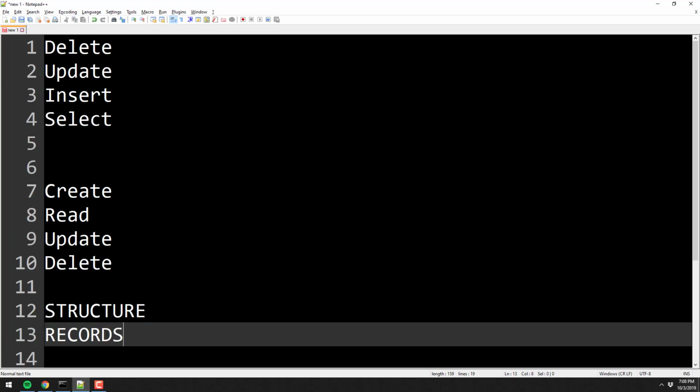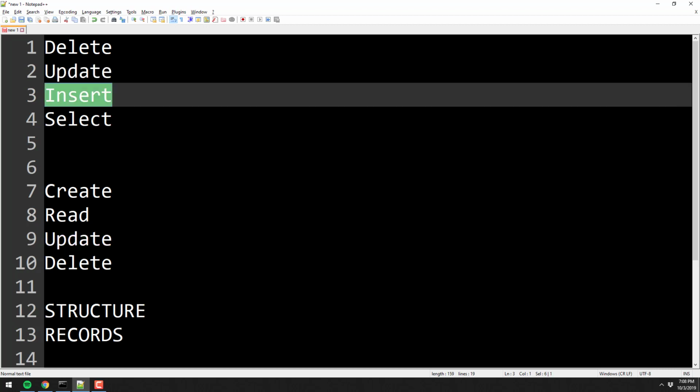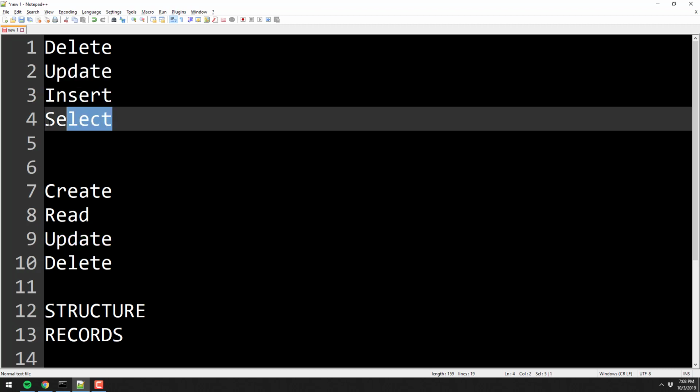What do we do for records, right? We use the delete keyword to delete a record, the update keyword to update a record, insert to insert a record into a table, and then select to look at the record. Right? Feel good about all those? Okay. So now let's add a couple of things here.